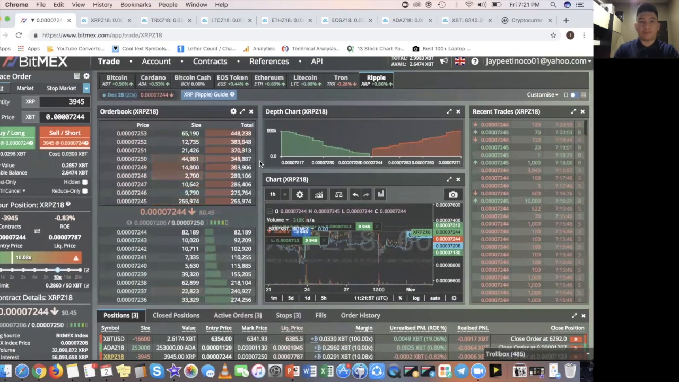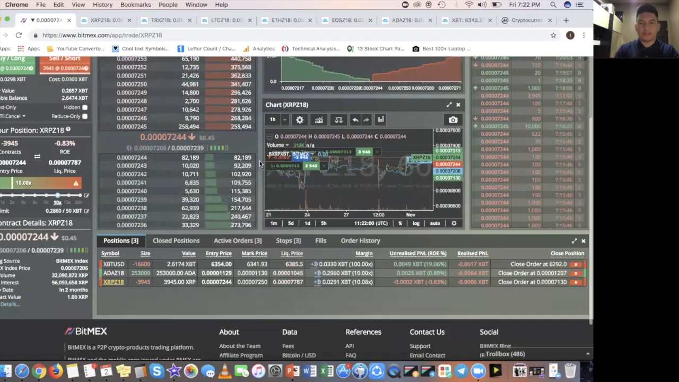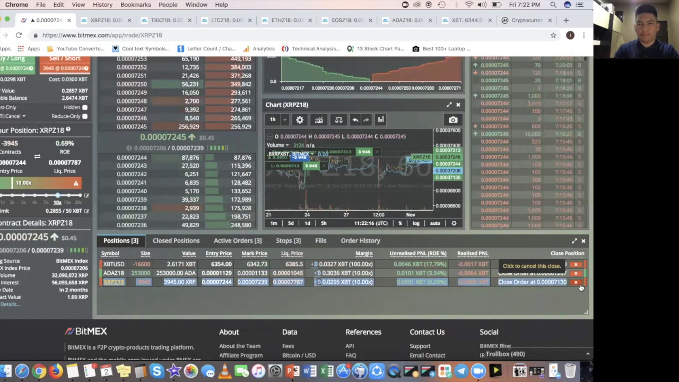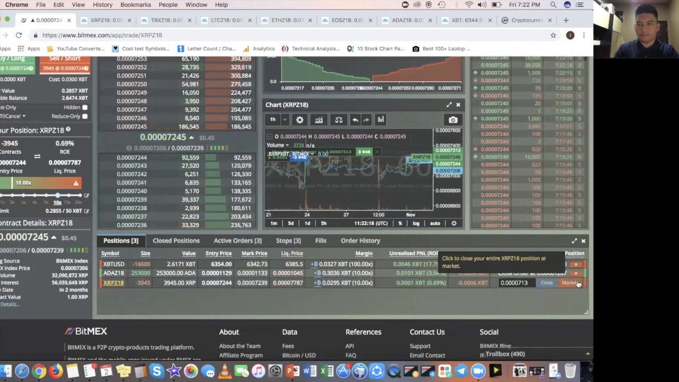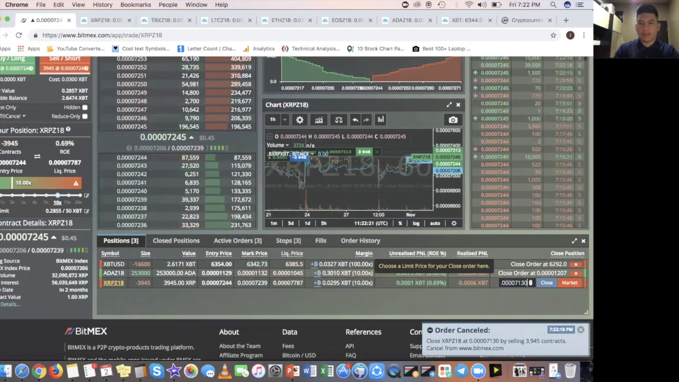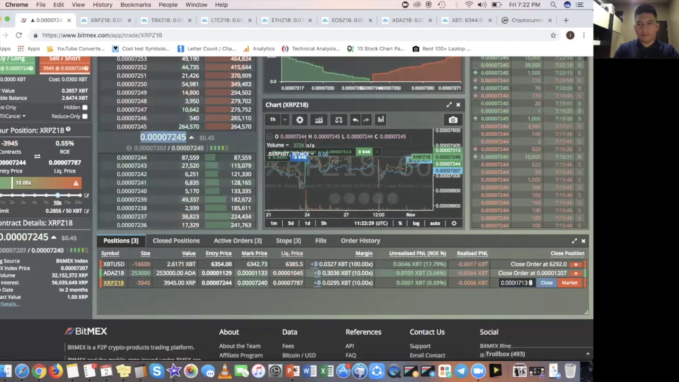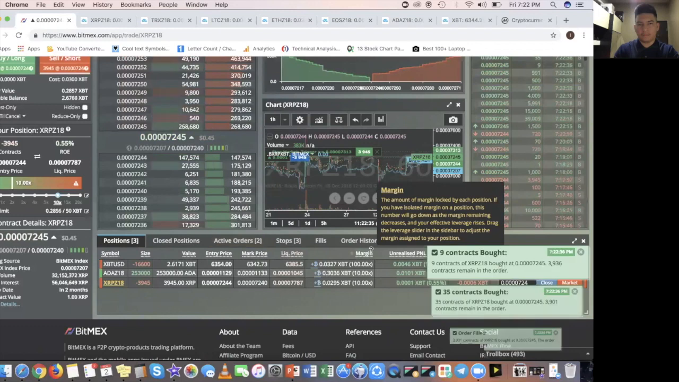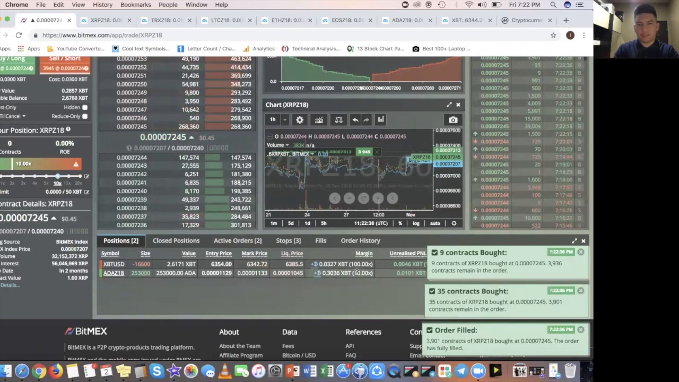Now, if I want to cancel my order, it's just simple. Here's the position that I made a while ago. You can see this small X box or close button here at the lower right of your panel. So just click close and set your close order the same as the current price of Ripple in the market. So that's close. It will automatically go. So it's done. It's gone.